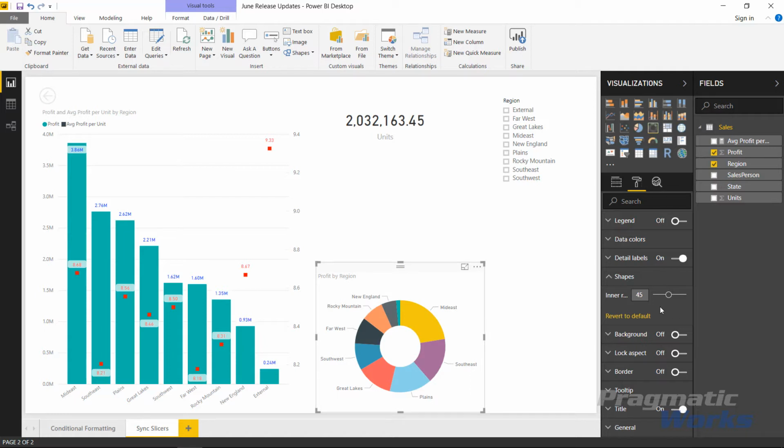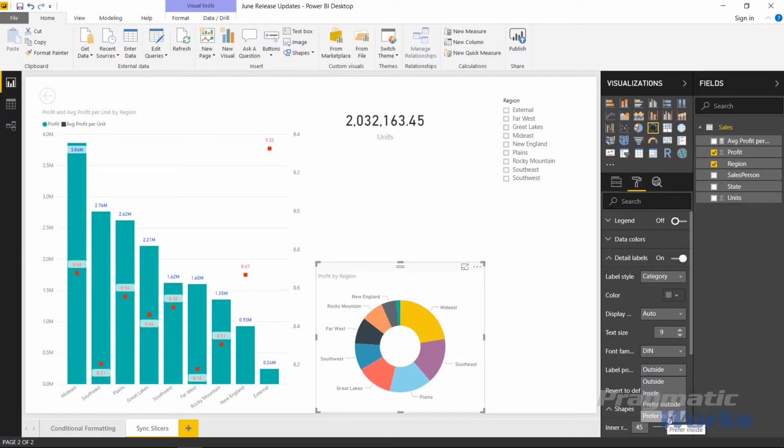Yes. Now this feature will be found underneath the Detail Labels section. So we'll go ahead and expand Detail Labels. And underneath the Detail Labels section, there is a property on the bottom here called Label Position. Right now it's set to outside, so you're seeing all of the labels appearing on the outside. But we can change this to either prefer outside, prefer inner, or we're going to go ahead and select inner.